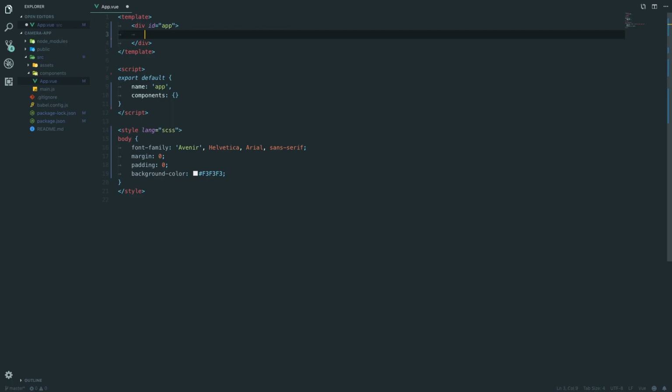We're going to remove the Vue logo because we do not need that either. So there's our base file here. Now we should have nothing loaded in.